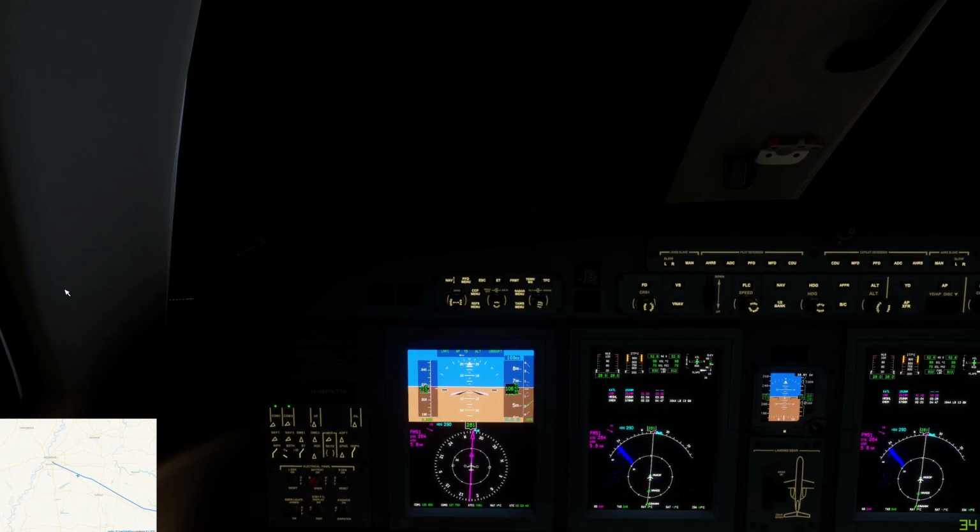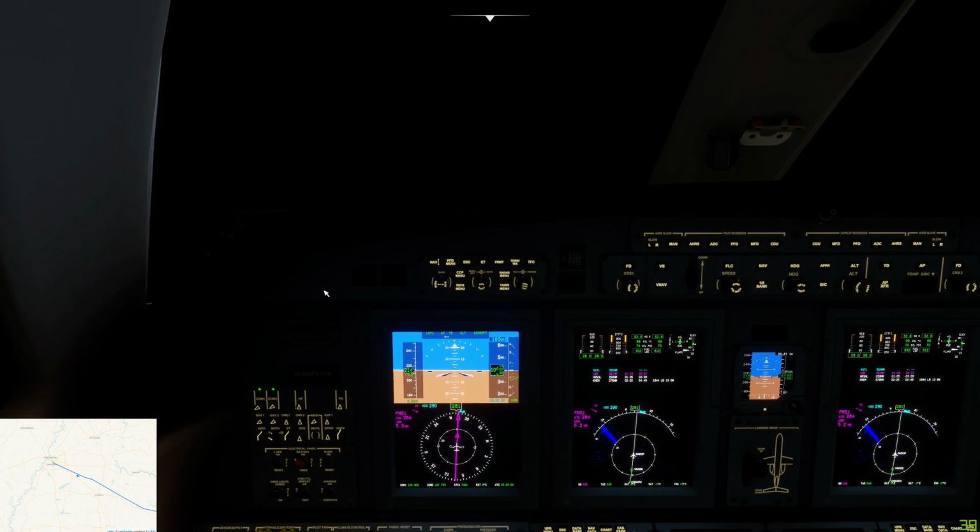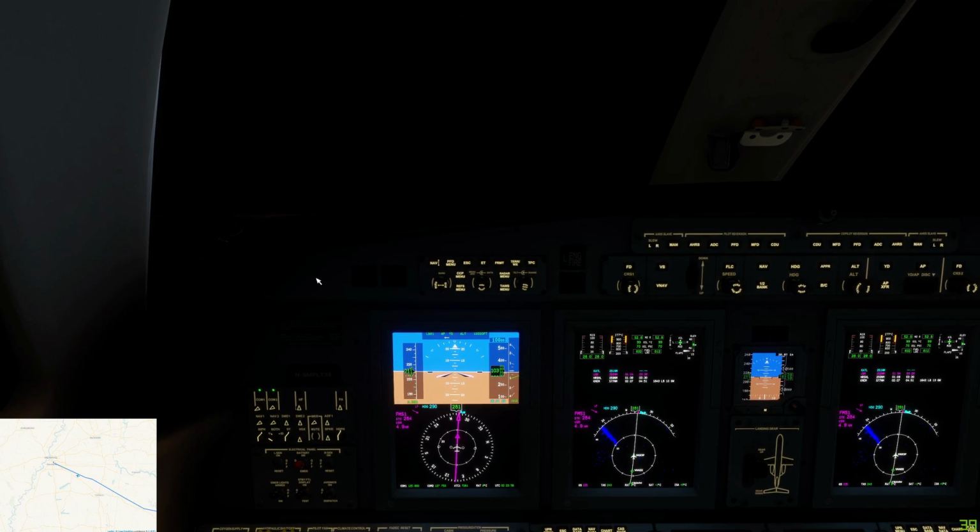Memphis approach, Citation 5 Papa Lima, with you at 10,000 feet. November 5 Papa Lima, Memphis approach. Expect the ILS runway 36 center approach. Memphis altimeter 2996. Altimeter 2996, expect runway 36 center approach. 5 Papa Lima. November 5 Papa Lima, fly heading 270, maintain 10,000. Heading 270, maintain 10,000. 5 Papa Lima.